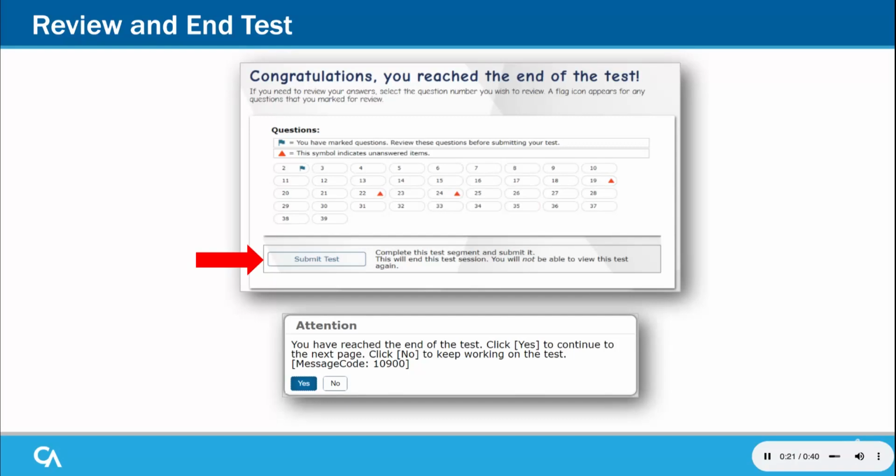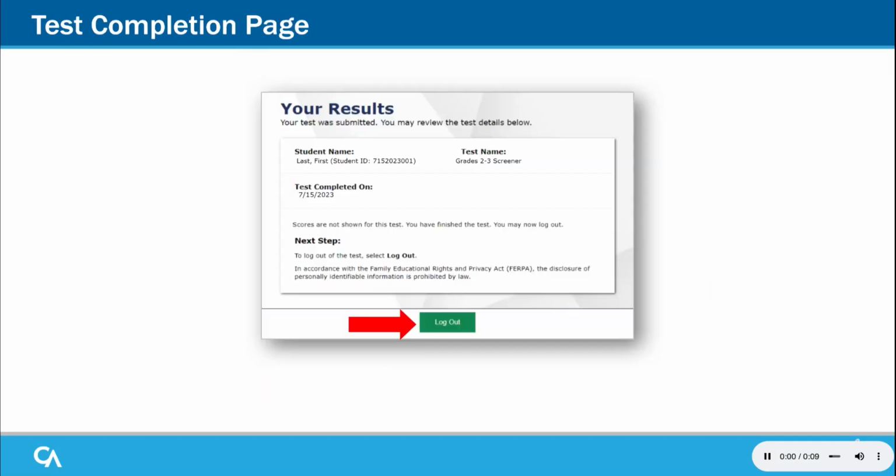A pop-up message will appear allowing them to select Yes if they are ready to finish the test, and No if they are not. If students select No, they will return to the last item of the test, and can revisit previous items. If students click Yes, they will be taken to the test completion page, as shown on the next slide. On the test completion page, students will see confirmation that their test was successfully submitted. The student will click Log Out to exit the system.